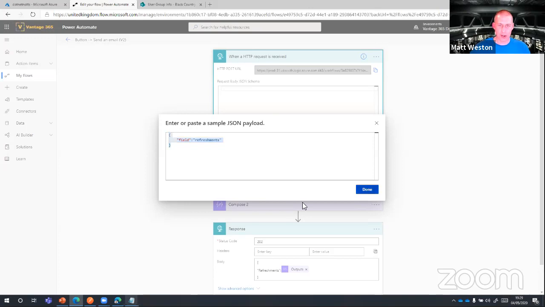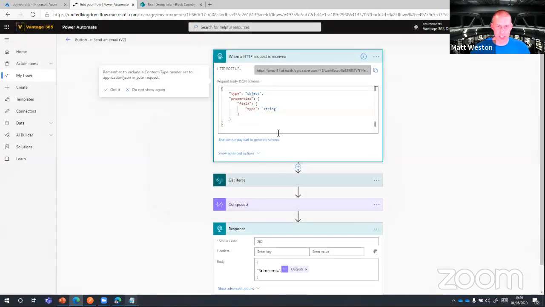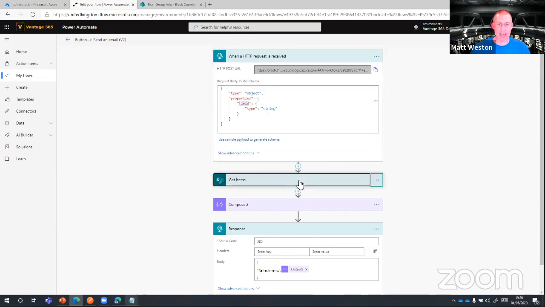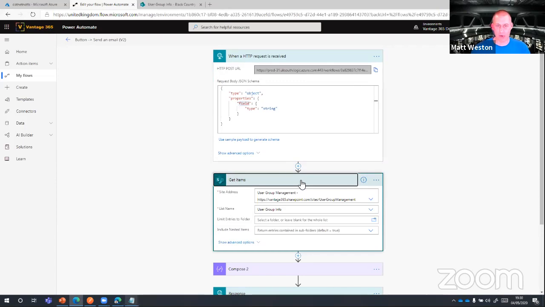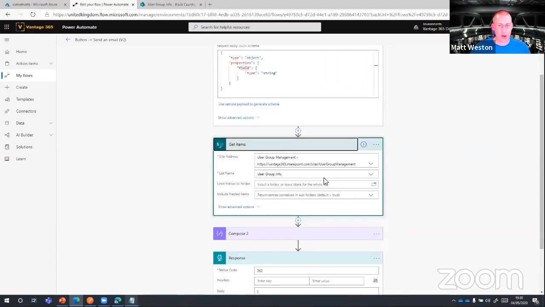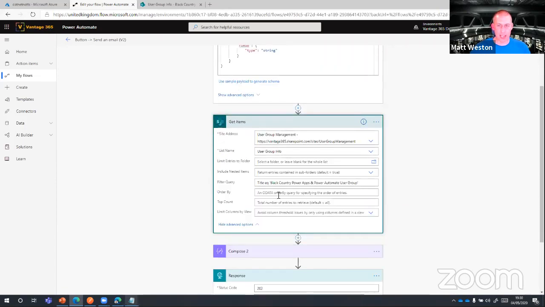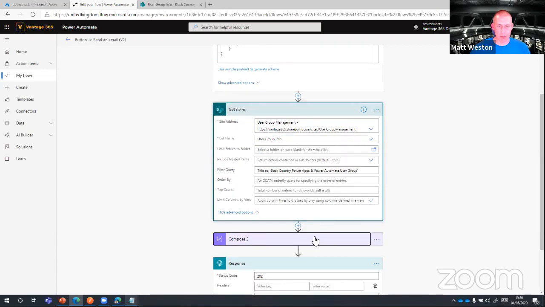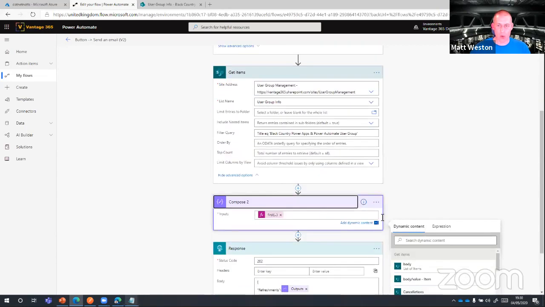So if I click done on that, then it will create the JSON body, which means I now get some validation coming through on my request. But now that I've done that, I can also now use the field that comes in. So sorry, the property that comes in. I can use that in any of my other actions that are in here. So rather than in my options here, in my compose, saying that I want to select.